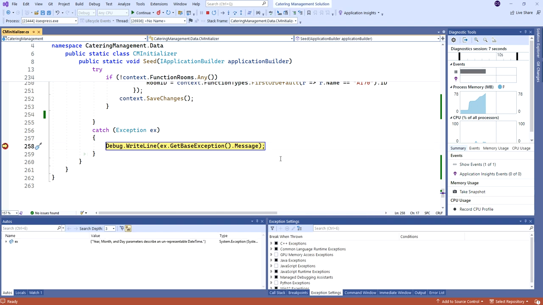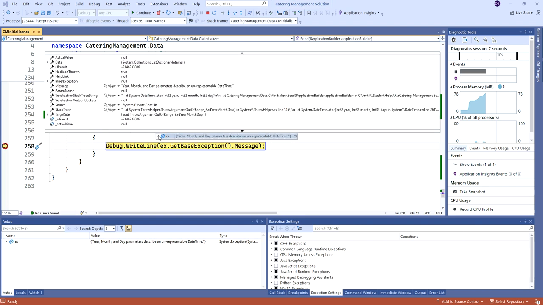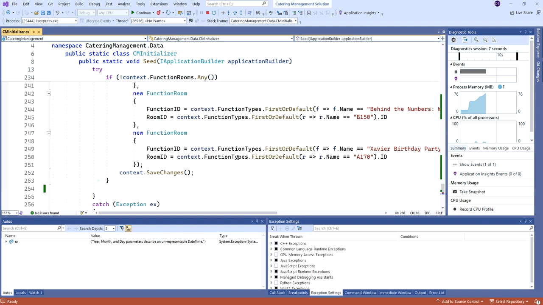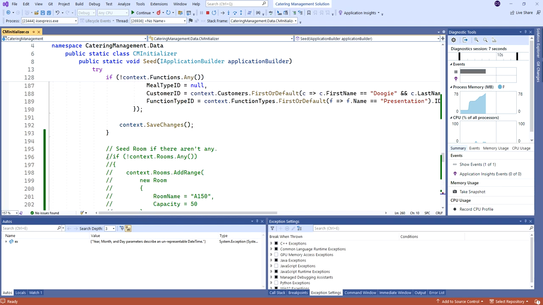Okay, good. So we hit our breakpoint, which I expected because I deliberately made that error. So if I examine the EX object here, okay, my message: year, month, day parameters describe an unrepresentable date time. Ooh, that's not one I was expecting. There you go. All right, isn't that interesting? That's right in the message. So the year, month, and day parameters describe an unrepresentable datetime. Well, okay. First of all, let me come back up to this.